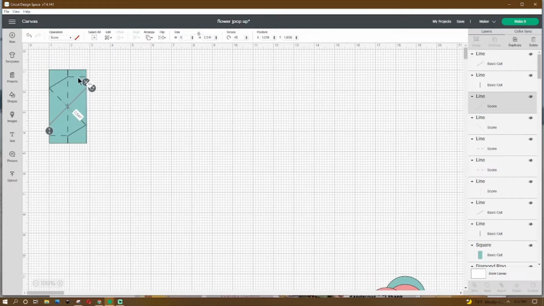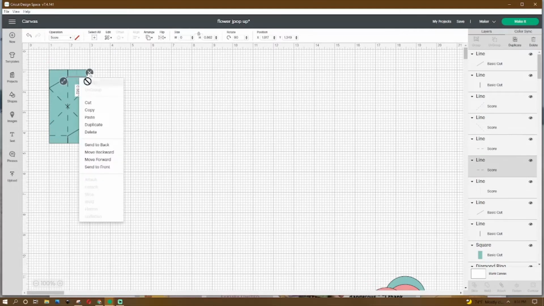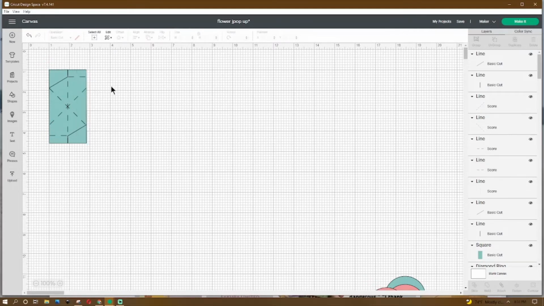Then let's click on this score line. We're going to right click, duplicate. We're going to rotate it back to 0. We're going to make it a cut line. So go up to operation and change it to a basic cut. We're going to make it 0.35 in height. We're going to place it on 1.917 and the Y on 1.